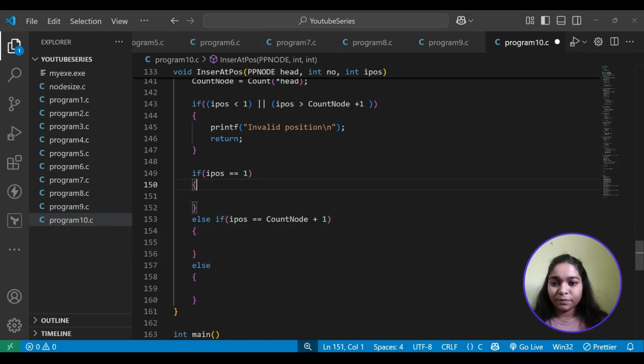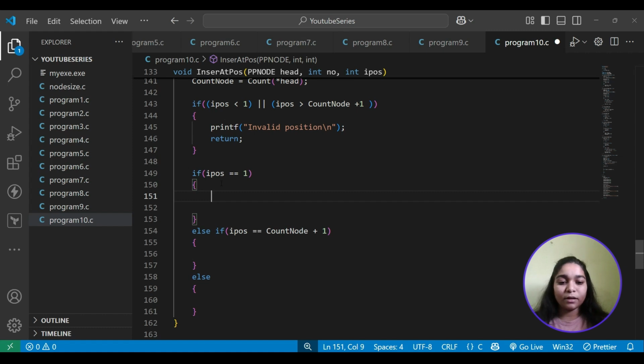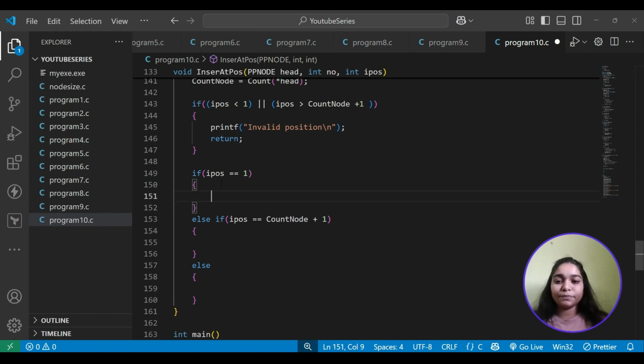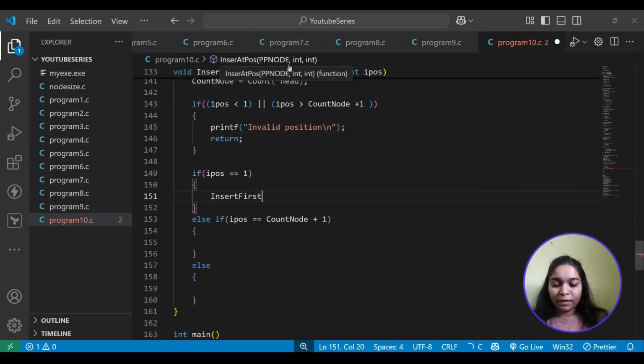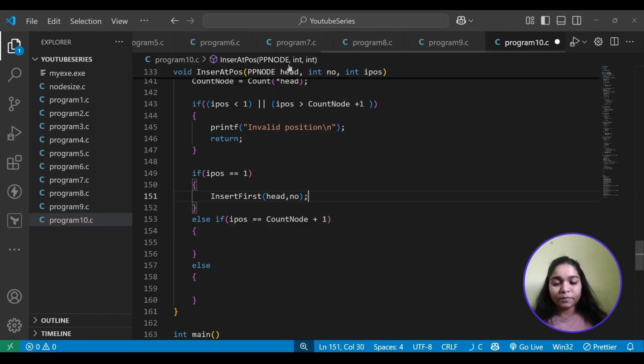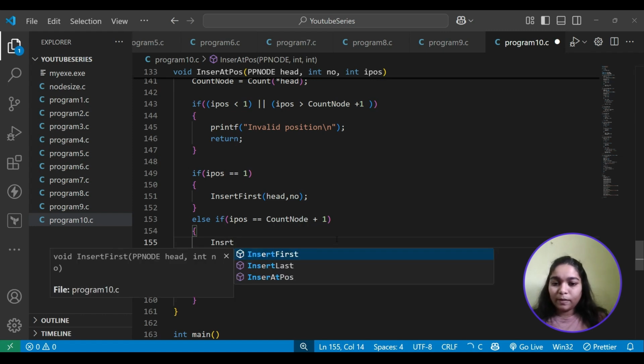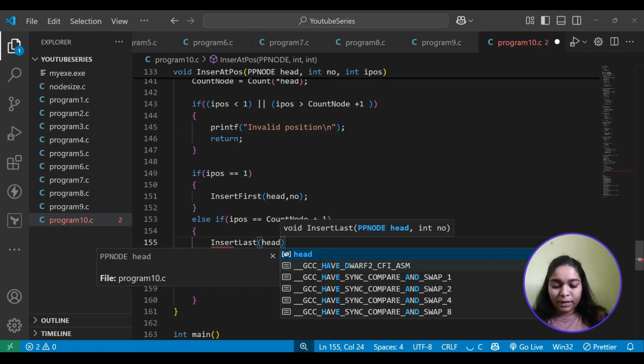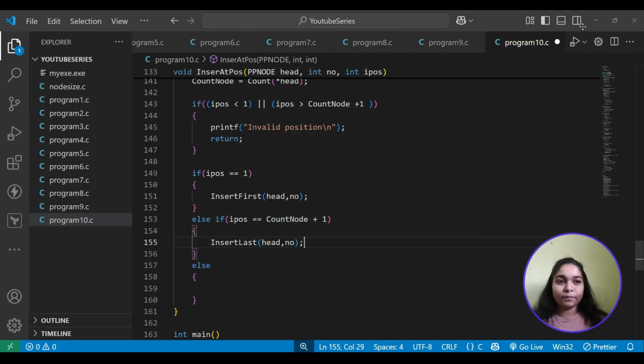Now let's see its logic one by one. So first we'll see if ipos equal to one. If the position is one, just call insert first to insert at the beginning. We have already created insert first for inserting at the beginning, right? So just simply call insert first and pass the parameters head and number. It is as simple as that. Similarly, if the position is at the end, means inserting after the last node, at the end of the linked list, just call insert last and pass the parameters head and number, right?